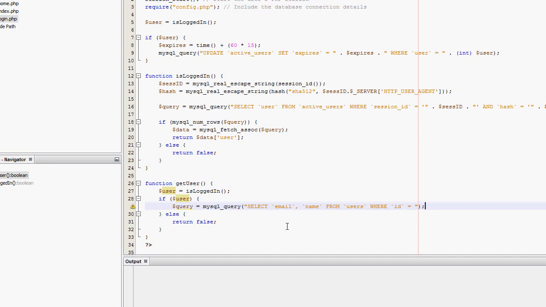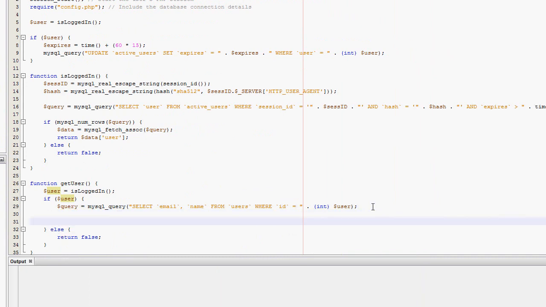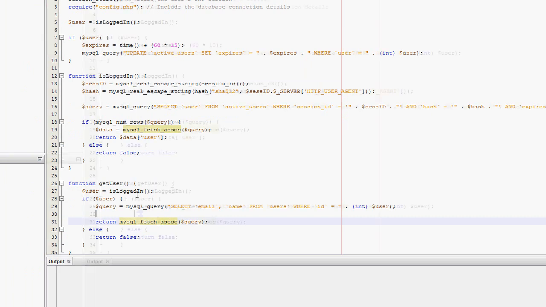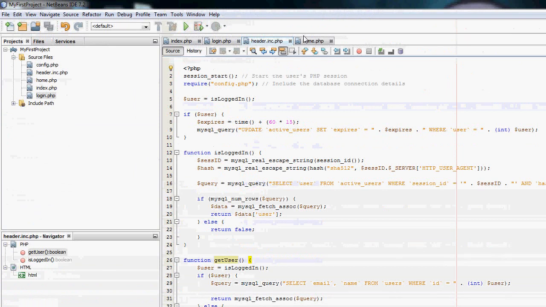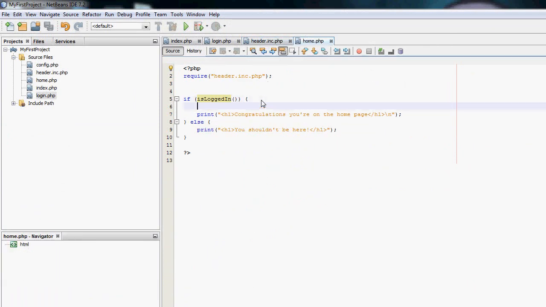equals int user. And now I can go return MySQL fetch assoc query. That should now return an array of the user's email and name, which I should then be able to use on this page. So if they're logged in, I can then go user equals get user, like that.